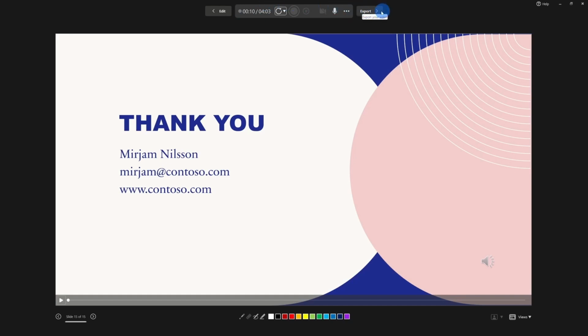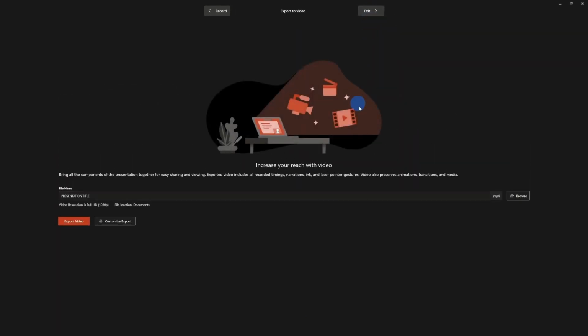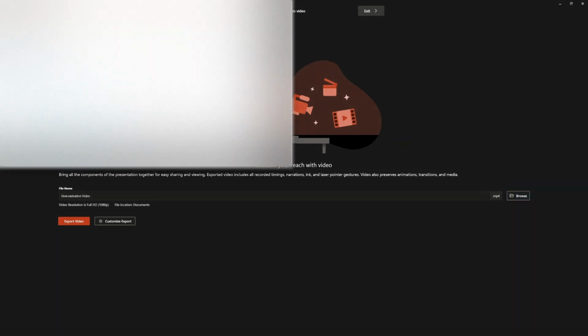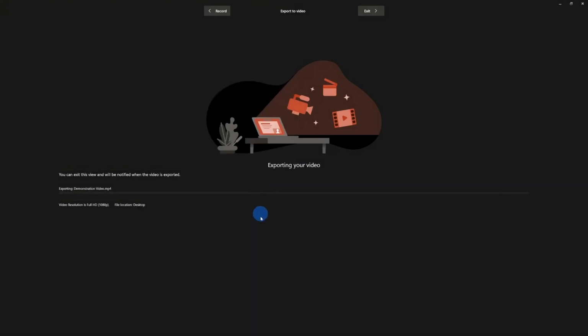Now, the rightmost button over here says export. By clicking this button, it takes you to your export screen. Here, you can put in your title. I'm going to call this demonstration video. And you can browse and select where you want to save your file. I'm going to save my file to my desktop. And once I click export, it exports the video.